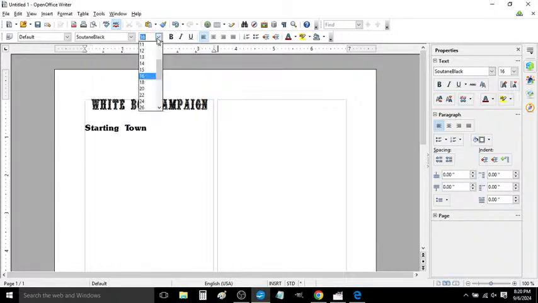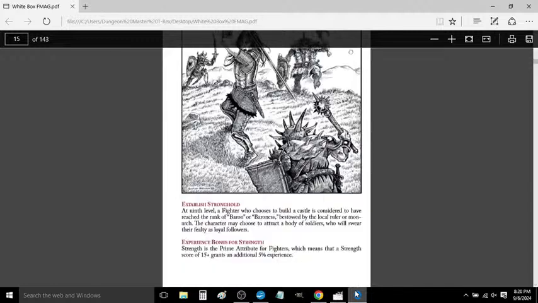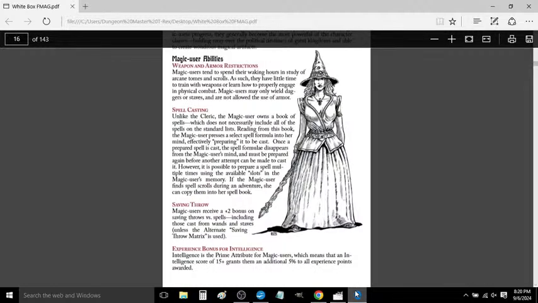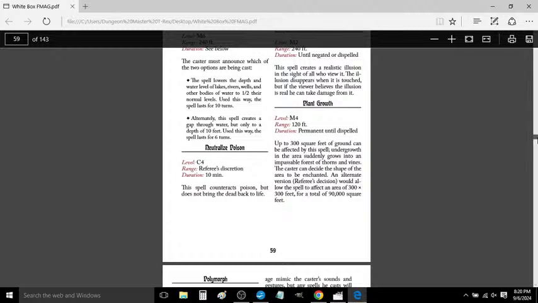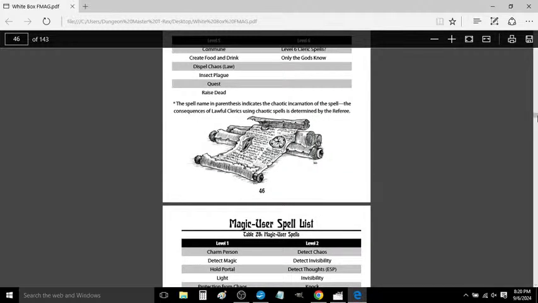But now we have another thing we can do. We're going to make some Wandering Monster tables. And of course, the cool thing about White Box is because it's so simple. It's probably the bare bones of the bare bones of OSR games, which is why I like it a lot.